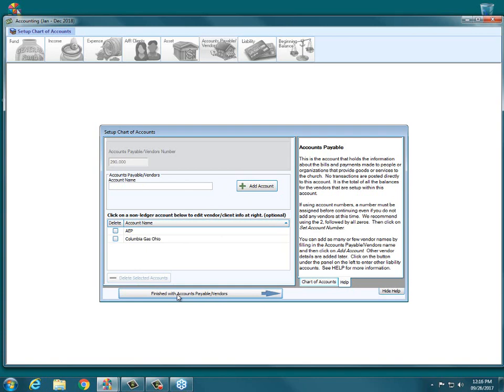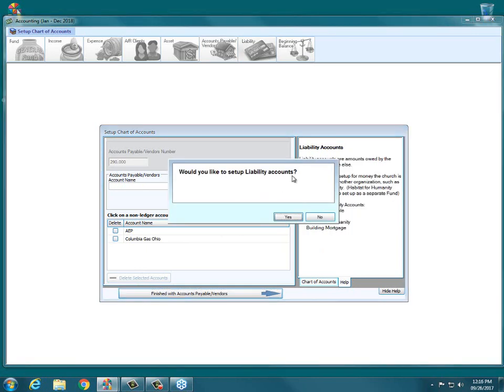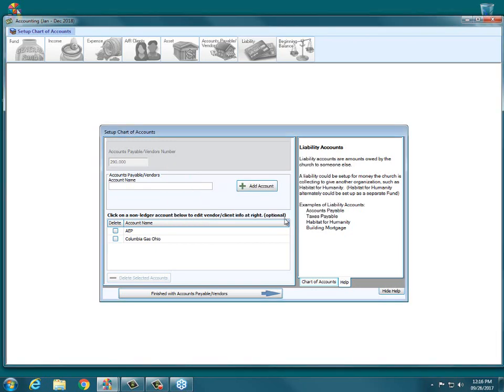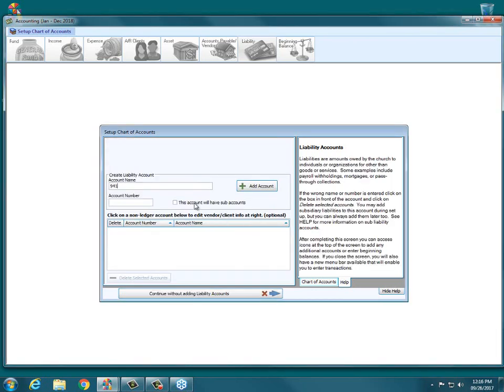Once we click on that, it asks us, would we like to set up other liability accounts? If you owe things like church payroll, definitely we would want to say yes to this so we could set up, say, our 941 taxes, the payable account for that. Any other liabilities for things like loans, even pass-through accounts, pass-through monies. Anything where money is received or paid out or owed to somebody or to some other organization or business is going to be set up as a liability account.